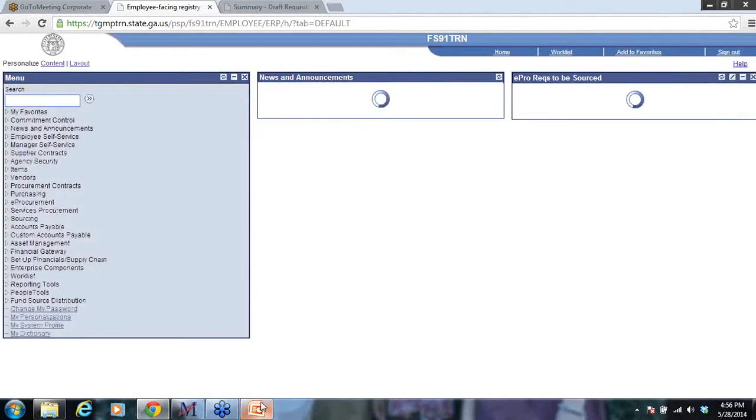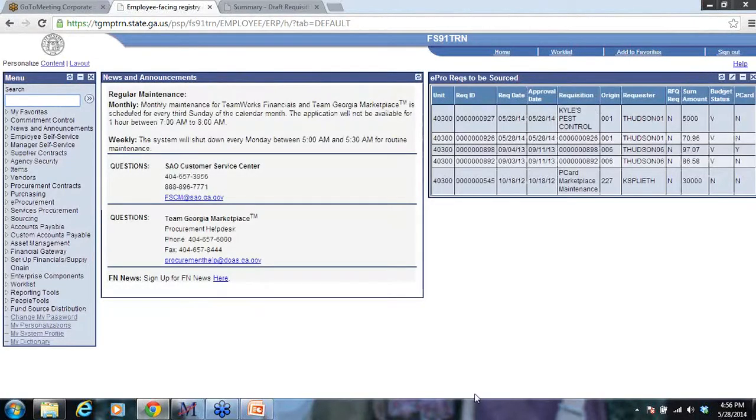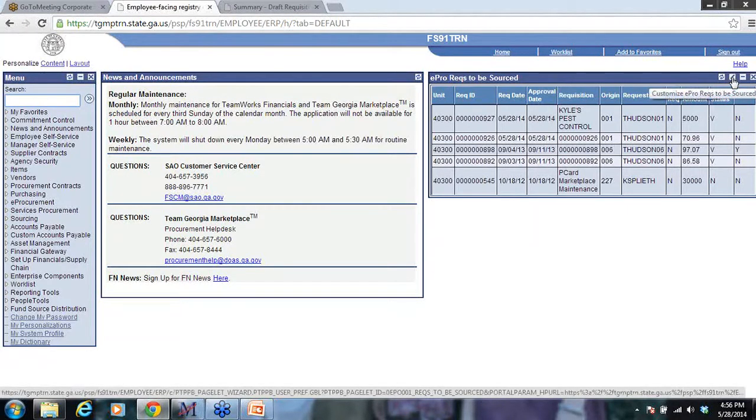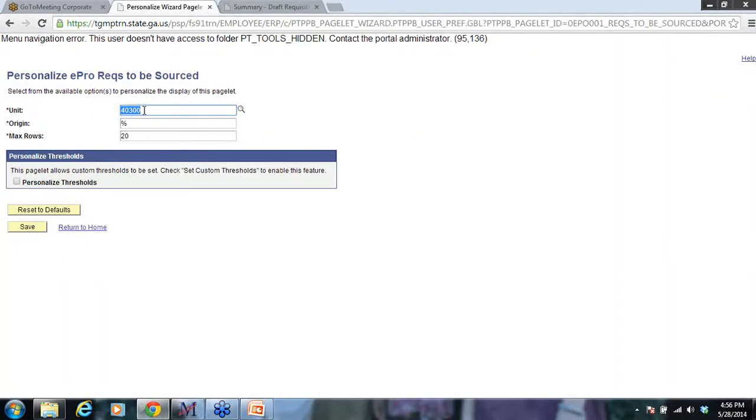So this pagelet, the first time you log in, it's going to say it needs to be customized. And it's just like running a query where you have to put in the parameters. So you'll click on this icon that says Customize the Pagelet, click on it, and you'll put in your business unit. If you want all origins, which most of you want to see, you're just going to put in the % for the wild card. And if you want to see more than 20 rows at a time, if you're a big college, you might have a lot of recs out there, then you could increase it to 30 or 50 or whatever for the number of rows that will be out there. And then you click on Save.